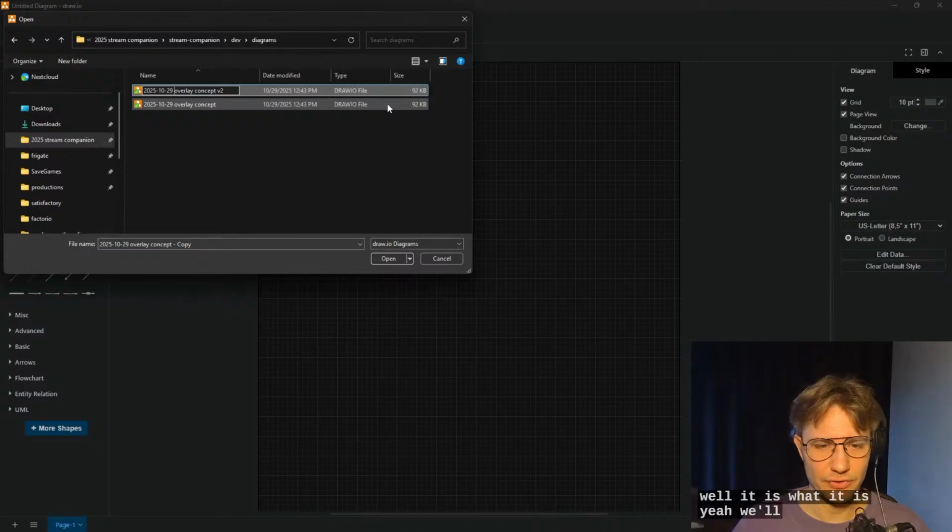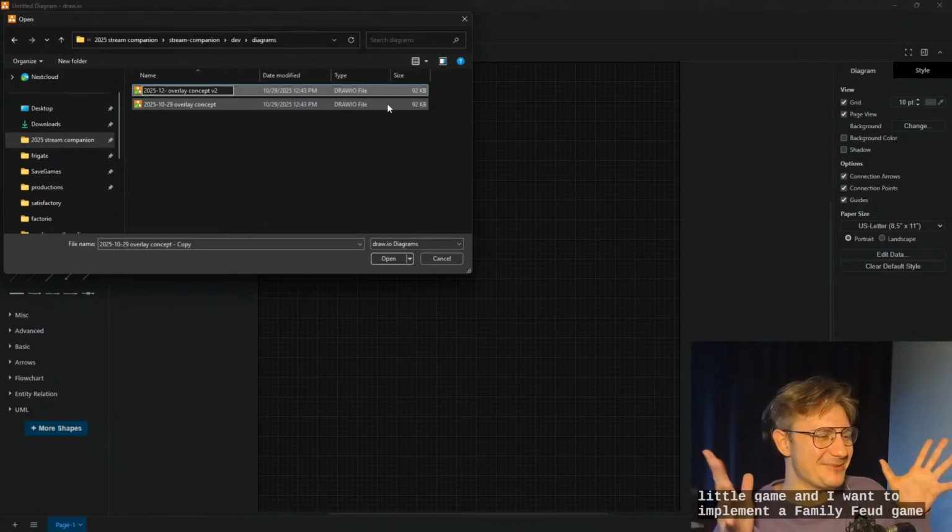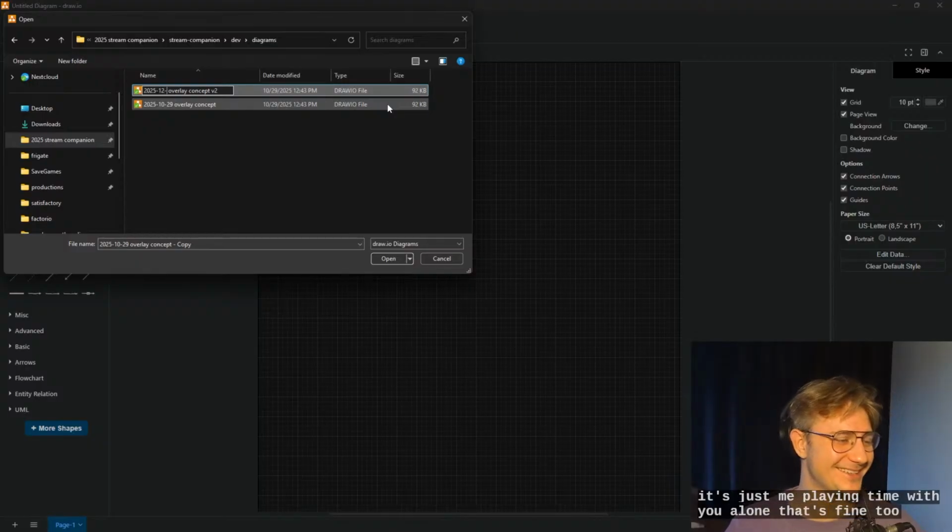Yeah, we'll just call this overlay concept version 2, but I want to propose a user structure where we start to database all of the user interactions we have for our little game. And I want to implement a Family Feud game so that we can play Family Feud on stream together. And maybe it's just me playing Family Feud alone. That's fine too.